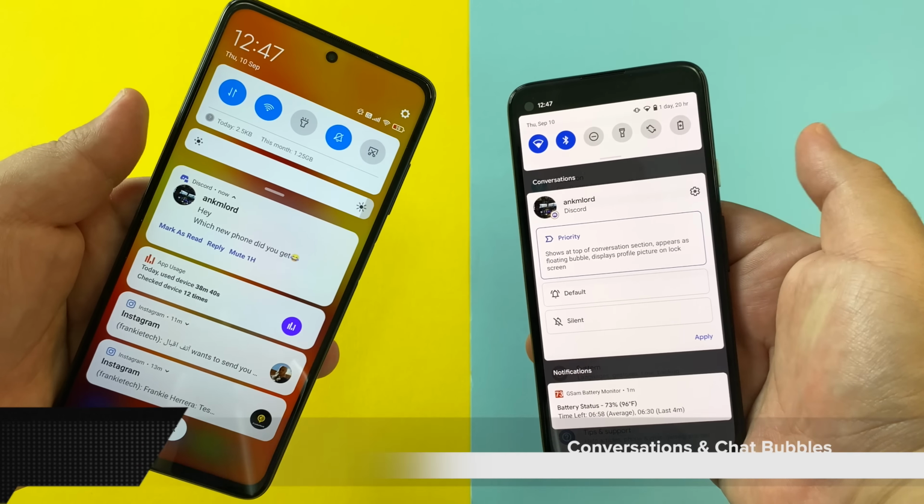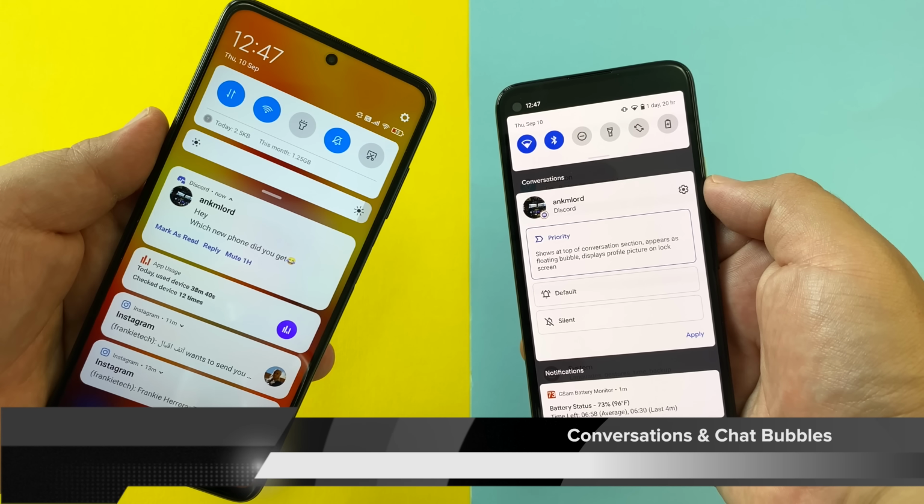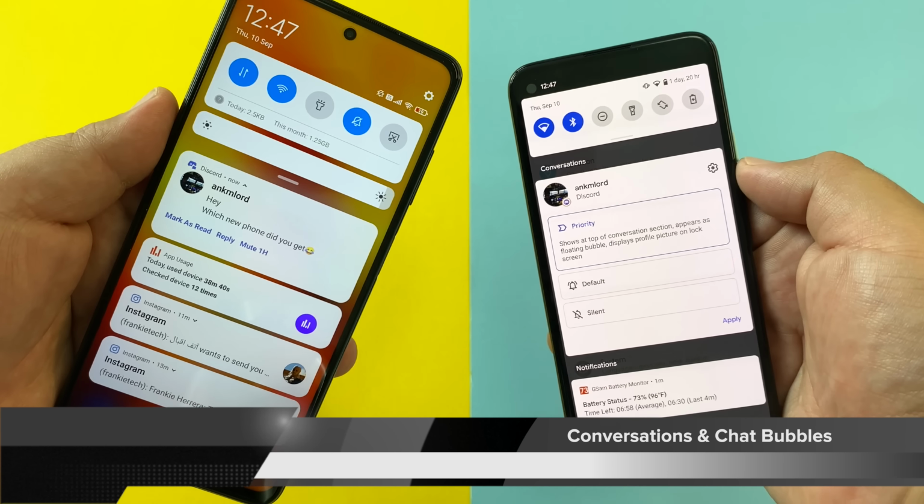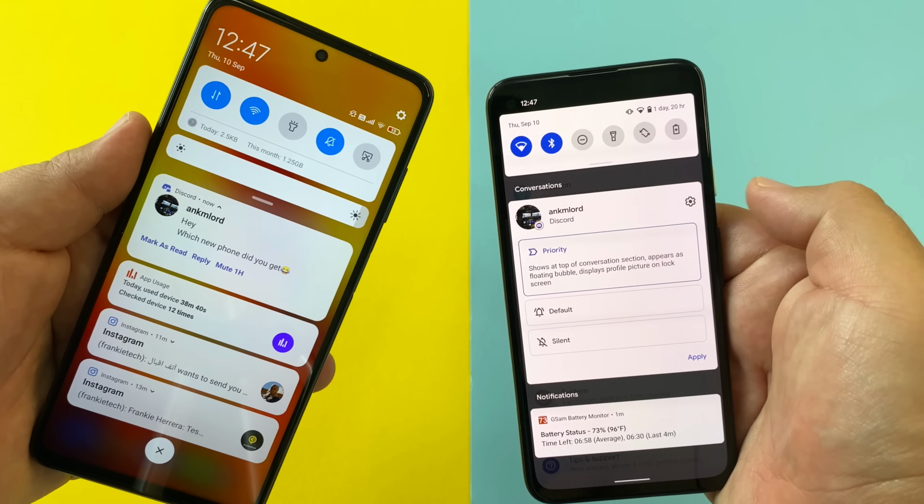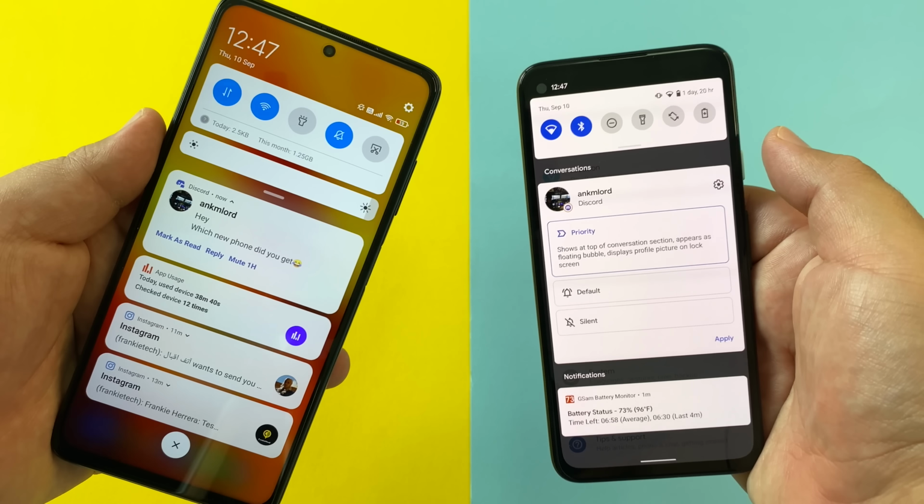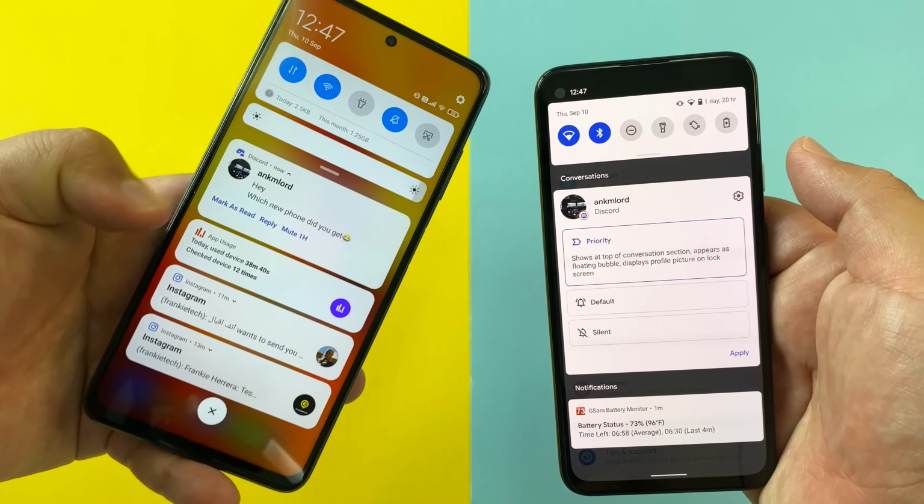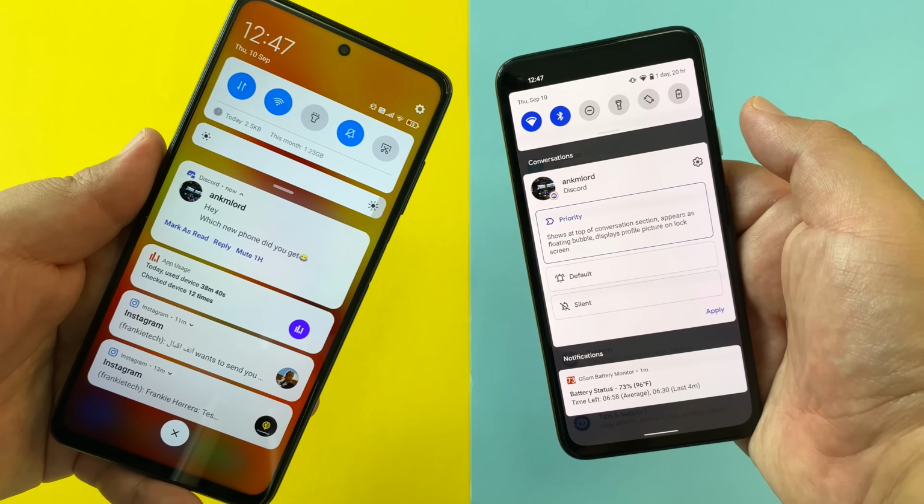Now, one of the coolest features of Android 11 is chat bubbles. The way this works, it will allow you to create a bubble that you can keep on the side of the display. And as you can see, conversations is also a separate section now from notifications, unlike on MIUI 12, where it's just with all the other notifications you get.